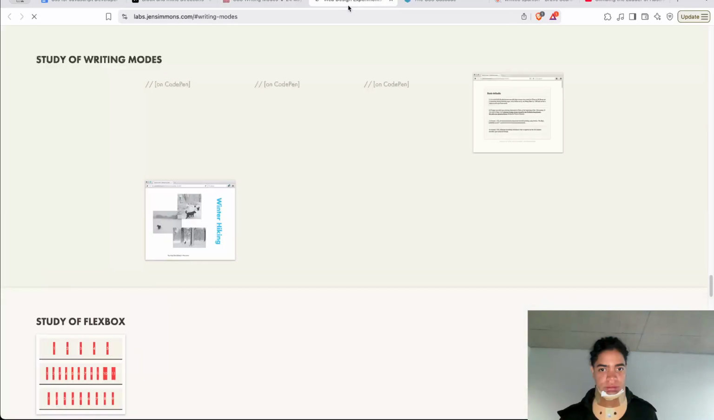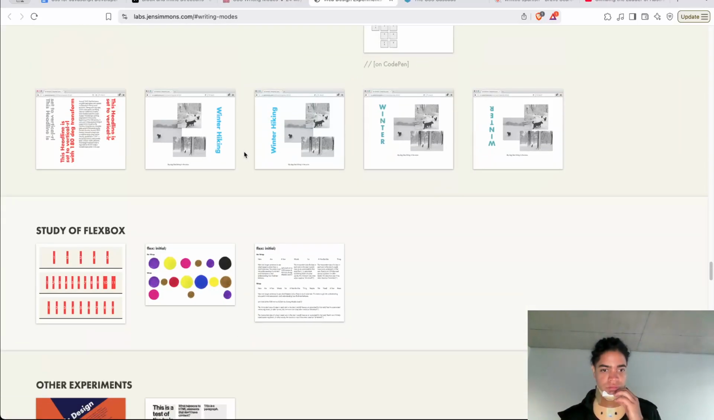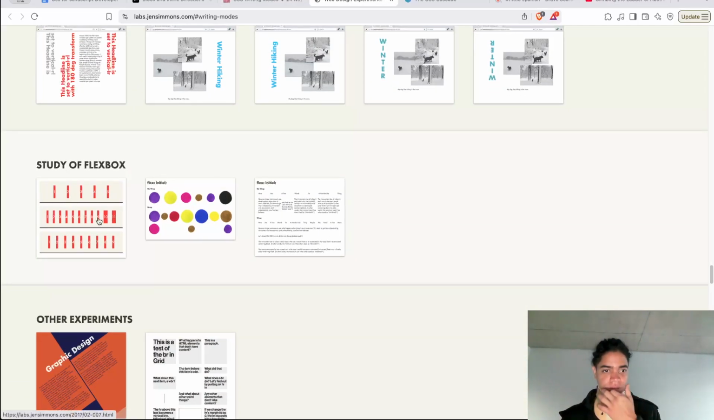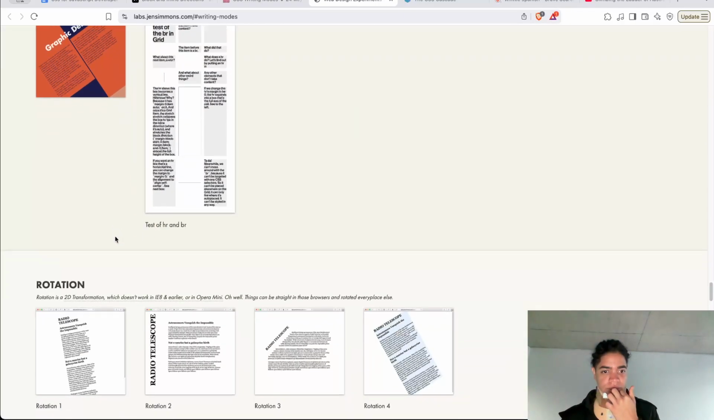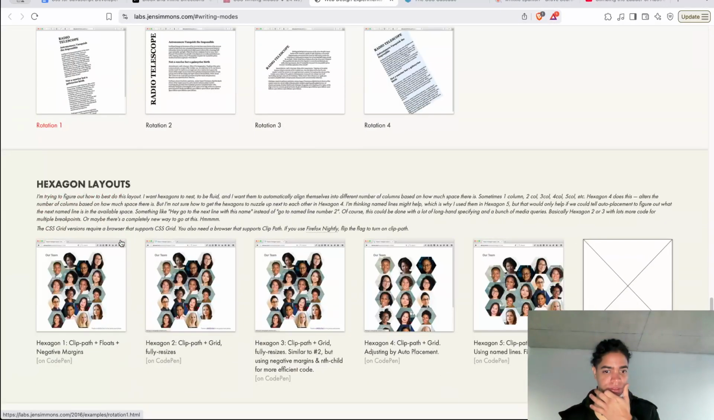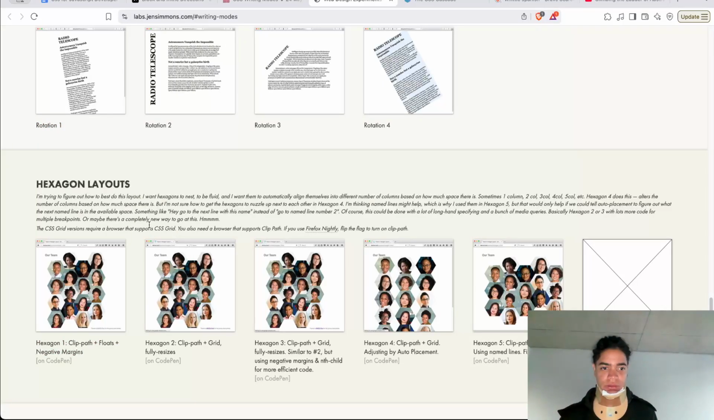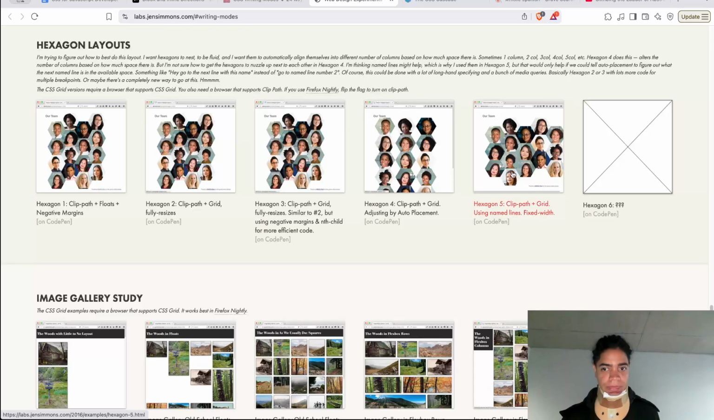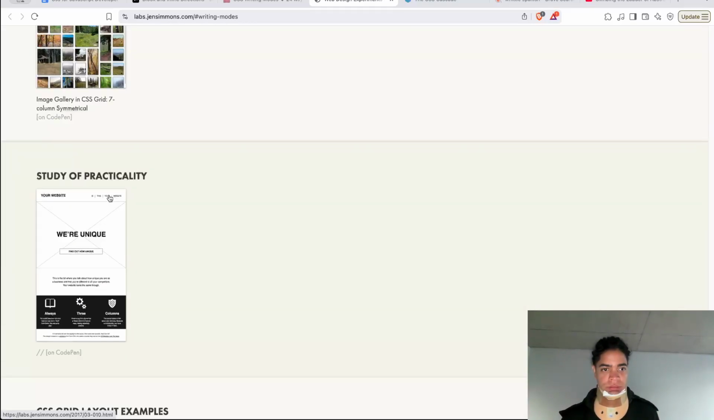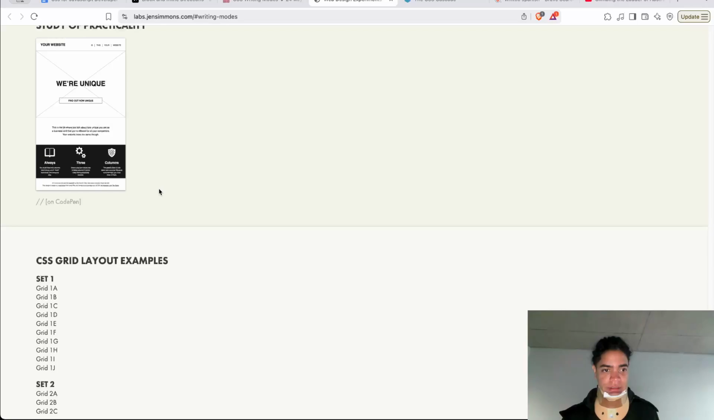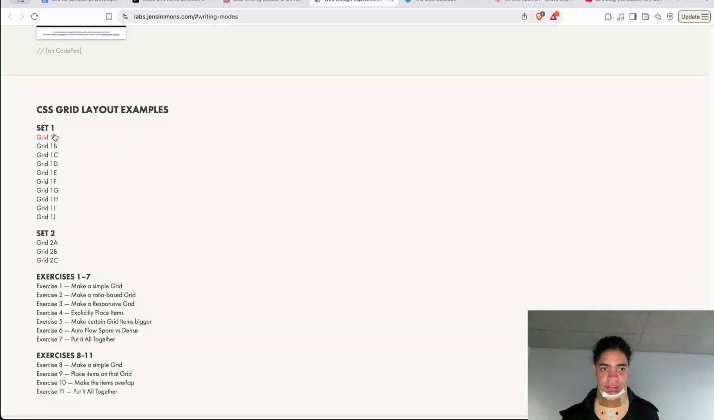Labs. Jen Simmons. Study of Flexbox. Other experiments with graphic design. Exactly. It's because all of these come from the print industry. Hexagon layout. Image Gallery Studio. Study of practicality. Grid layout example 1.